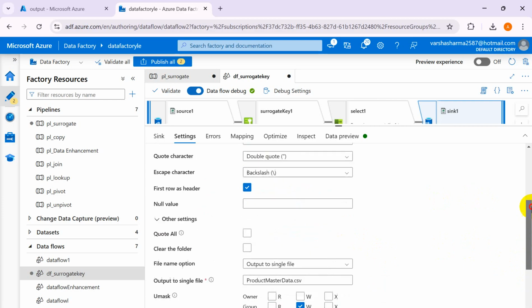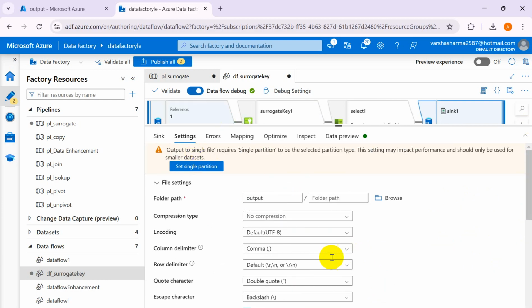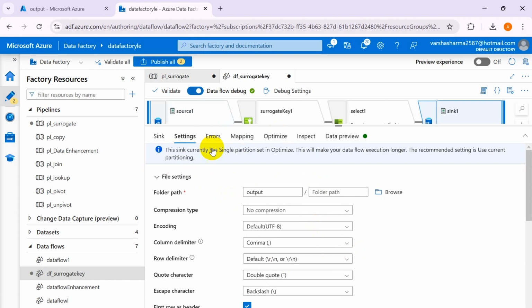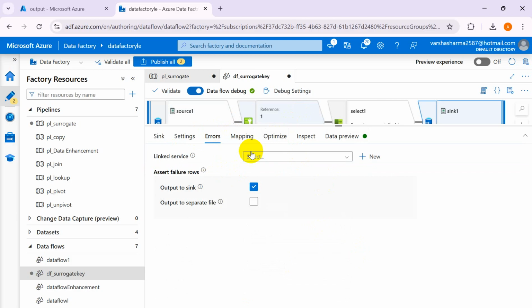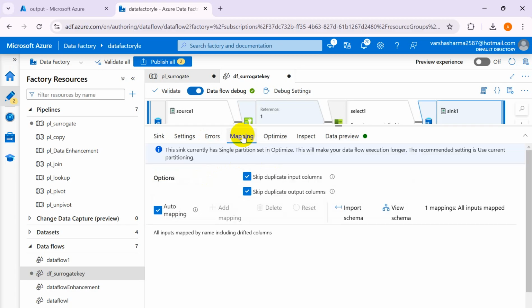Okay, fine. Because you have used output to a single file, you definitely have to set this as a single partition, and you can hit here also and it will be captured automatically. So you can see it is automatically captured here, right? Then you can go to the next tab, which is error log. Nothing has to be changed here because I want the error output to be generated automatically by default. So I'm using the default options as of now.